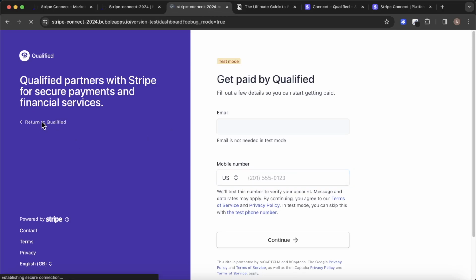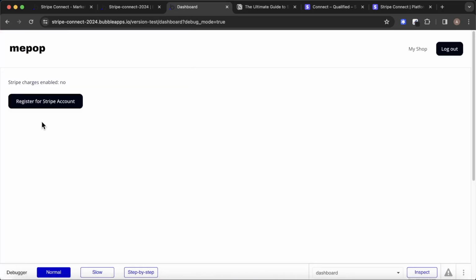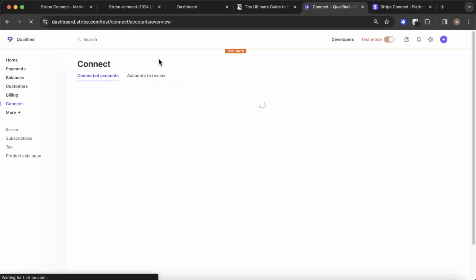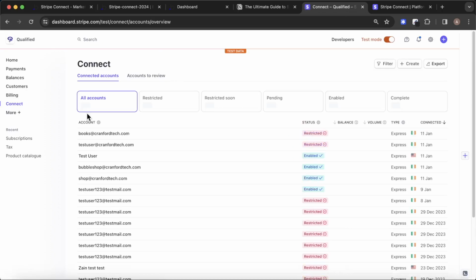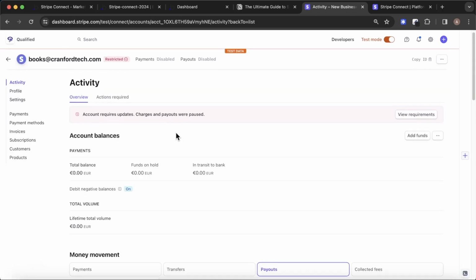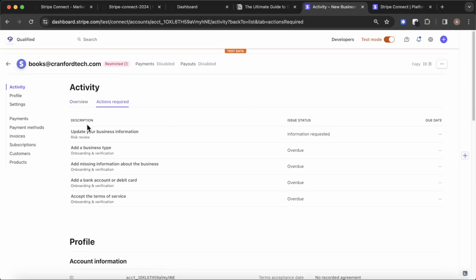So let's say the merchant doesn't fill out the necessary information. Our charges enabled have stayed at no, which is good because again, they have not supplied enough information. And if we go to our Connect accounts and we refresh that, what we should see is that we have an account under books@cranfordtech.com that's restricted. And you can see that is indeed the case because they haven't supplied enough information. Charges and payouts were paused. If you click on requirements, you can see that they haven't supplied any of this information.